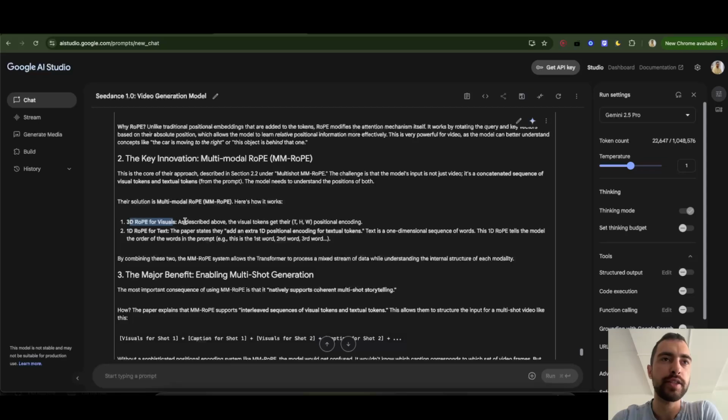3D rope for visuals, as described above: the visual tokens get their time, height, width positional encoding. 1D rope for text. The paper states they add an extra 1D positional encoding for textual tokens. Text is a one-dimensional sequence of words. The 1D rope tells the model the order of the words in the prompt. Example, this is the first word, second word. So this is just the classic rope for text. So they use 3D rope for video and the classic rope for text that is described here, as in every other model.